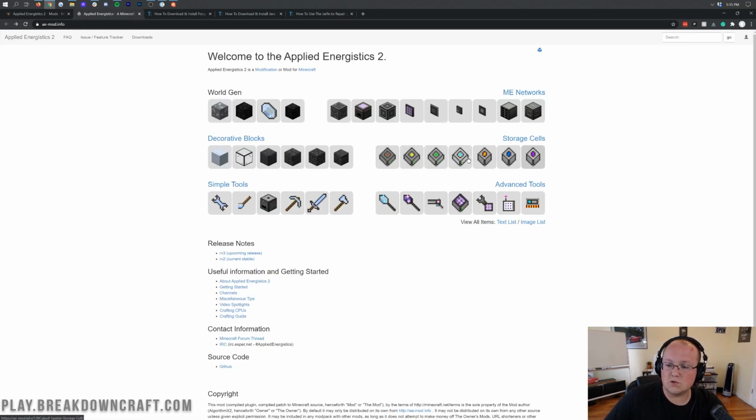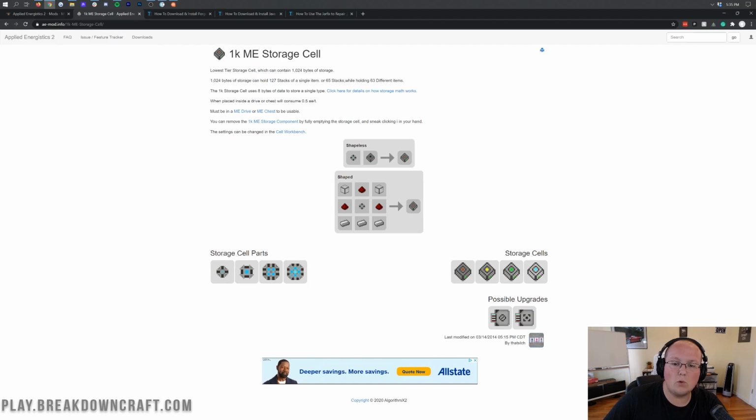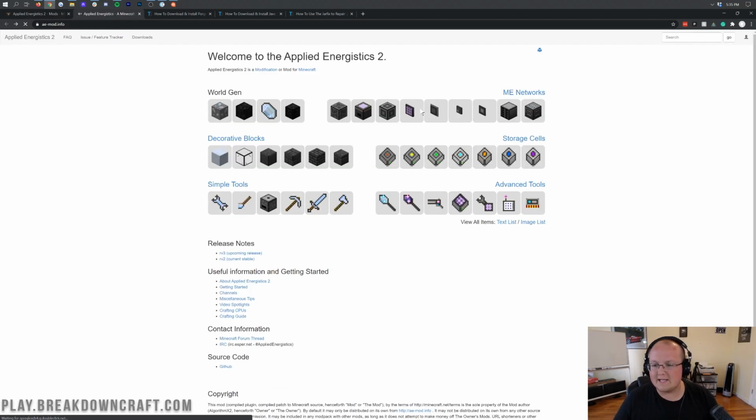And then these are the different storage cells. And if we click on these, as you can see, these can hold 128 blocks or 127 stacks of a single item, or 65 stacks while holding 63 different items. So as you can see, awesome stuff there. Different storage methods. It's incredible. I love Applied Energistics. It is the coolest storage system in Minecraft ever, in my opinion. I'm a tech person, and this is a tech-based storage system.